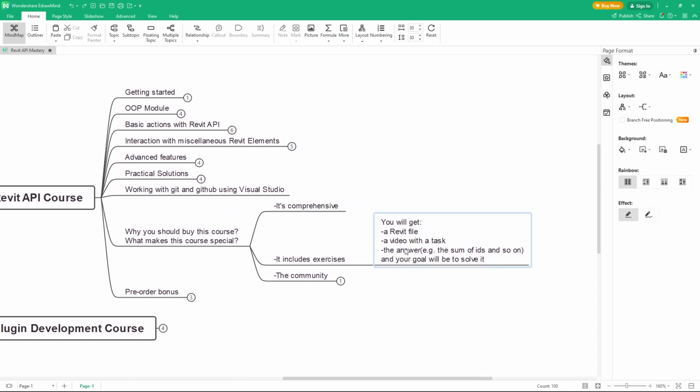So I'll prepare a Revit file for you, and you'll get a video with a task, right? What should be done, what you should get. You'll get the answer in terms of just some number. It will be maybe the sum of IDs or the sum of elements or the position of some elements. It doesn't matter. It relates to the task that you'll have. Your goal is to solve it.